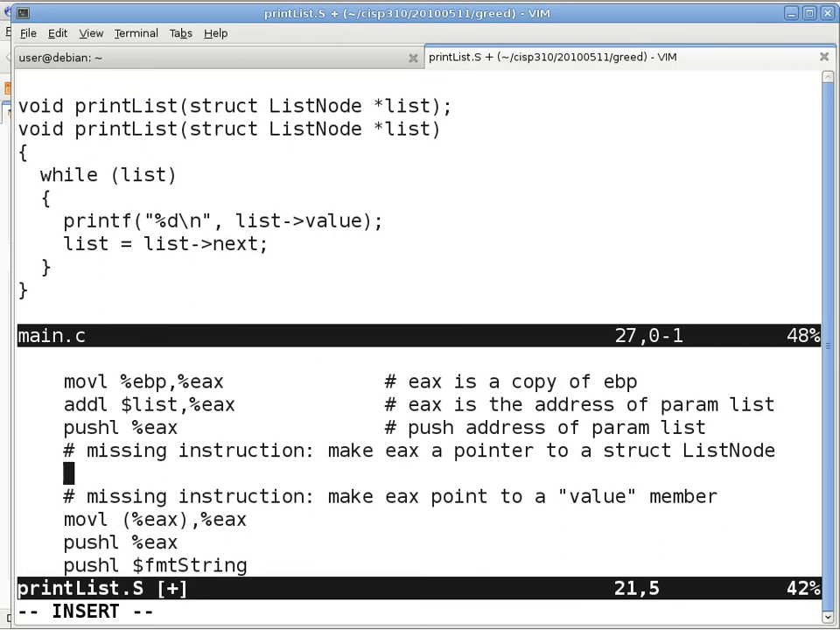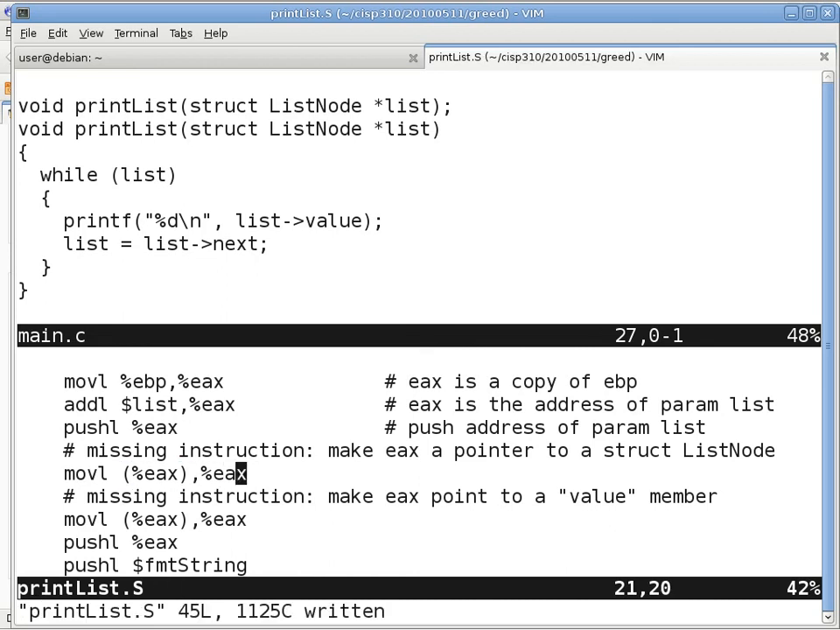What is EAX right now? Pushing EAX on the stack does not change what it is, right? So what EAX is, it is the address of a param list. What is the parameter list? It's a pointer to a list node. Okay, so how do we use one single instruction and turn the address of a pointer? Dereference, exactly. So since the result is supposed to be in EAX, we dereference EAX and put the result back into EAX. Sorry? Is it the first member of the struct node? Yeah. It will be the beginning of the entire structure, yes.